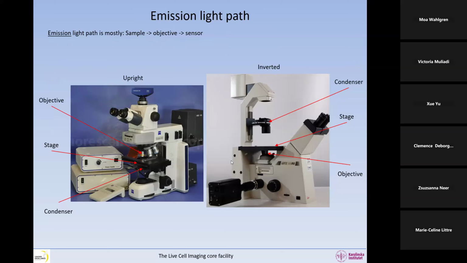And then on this inverted microscope, it's the same thing. We go from the stage to the objective and to this, which is a camera. So this is very simple. It's a tip that I give you now. The sensors are mostly on the same side as the objective, because mostly the light path goes through the objective and then to the sensors. So these two are on the same side of the microscope.